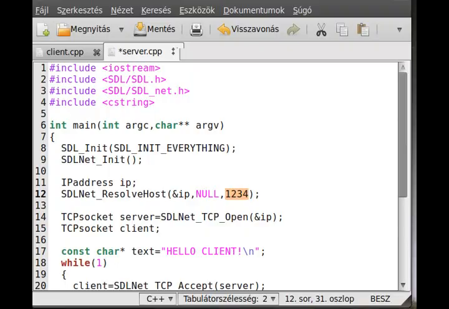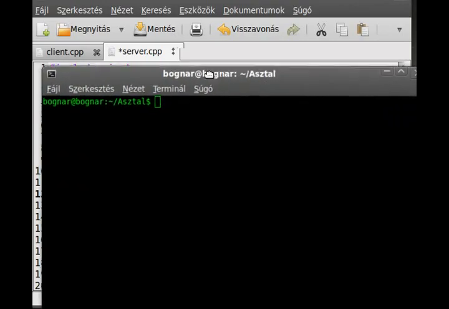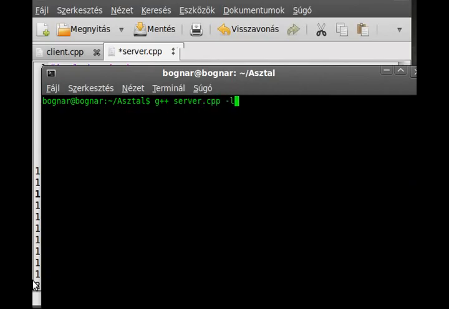And actually let's try to compile it and test it out, although we don't have a client yet, but I will show you how you can test without clients. So I will compile server.cpp, using the -lSDL and -lSDL_net flags, and it compiled. If I run it, it's waiting for an incoming connection, as you can see.